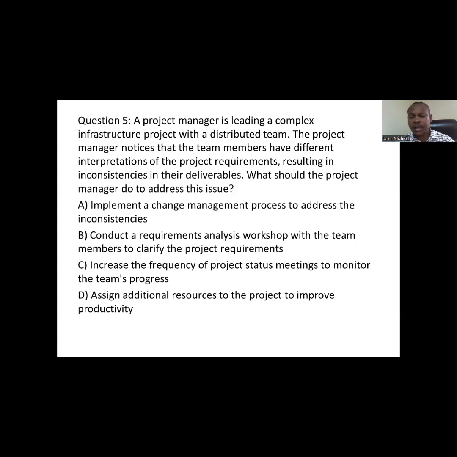Increase the frequency of project status meetings to monitor the team's progress. That's a very good option also, but in this case we have a challenge. We need to root it from the board. That is why we need to do an analysis of what the problem is, understand the problem of the people, and know how we can better clarify the concept and the requirements to the team. Then, assign additional resources to the project to improve productivity. No, we're not talking about resource assignments here. We're talking about clarifying the requirements. So I'm looking at option B there as the right option. Let's see what the right option is.